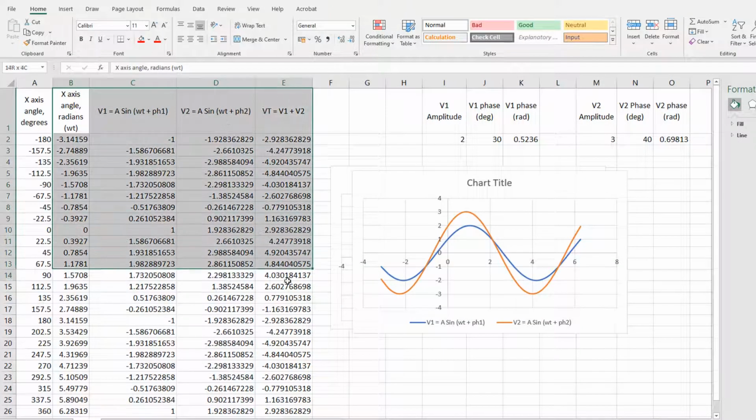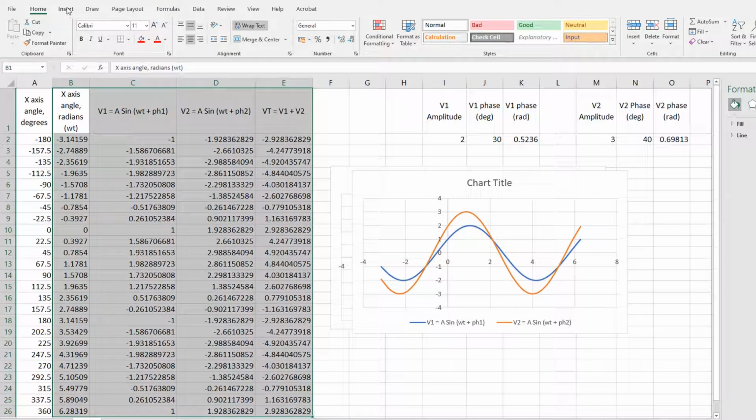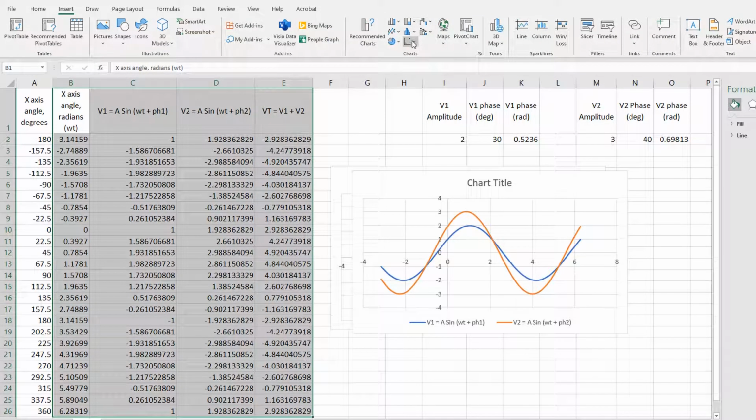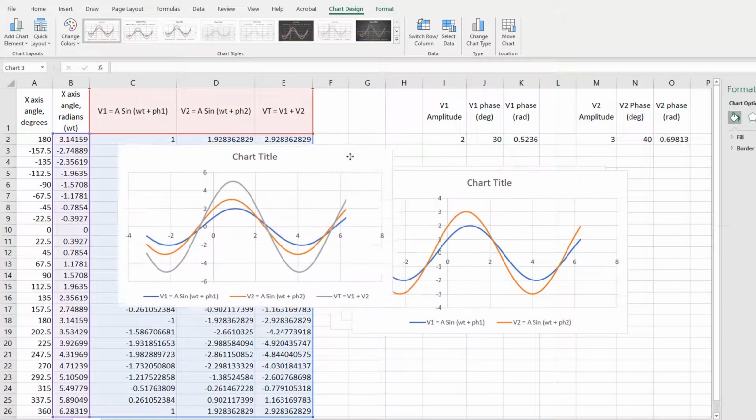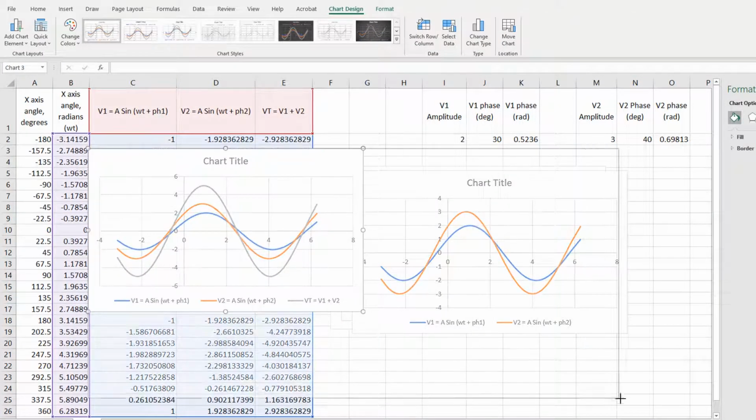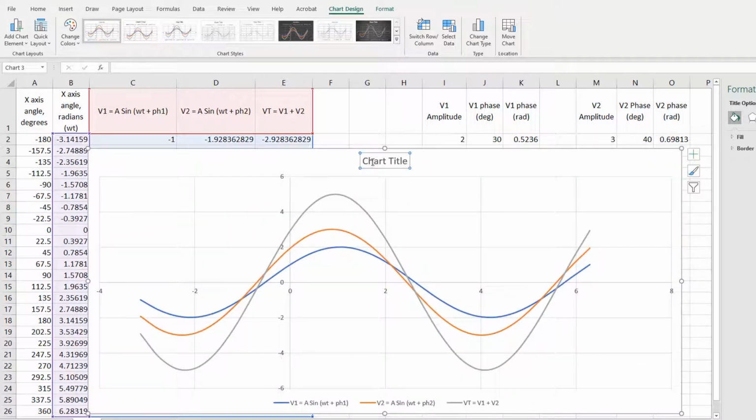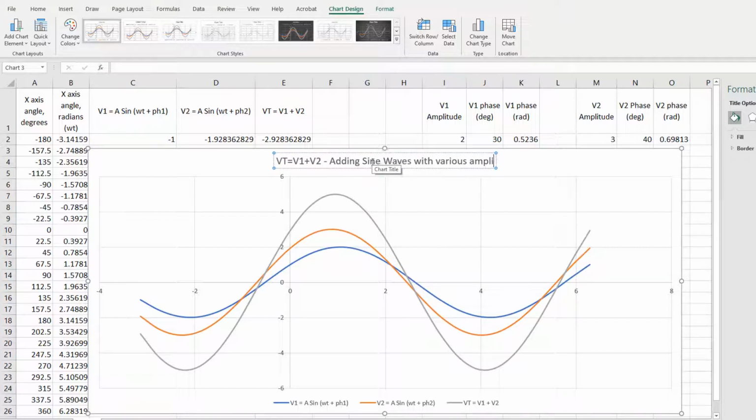So this is a graph against radians on the x-axis, and it has V1, V2 and the sum of the two all plotted on a smooth scatter graph. And make it a bit bigger. Stick a title in so people know what the graph's for. So VT is V1 plus V2, adding sine waves with various amplitudes and phases.